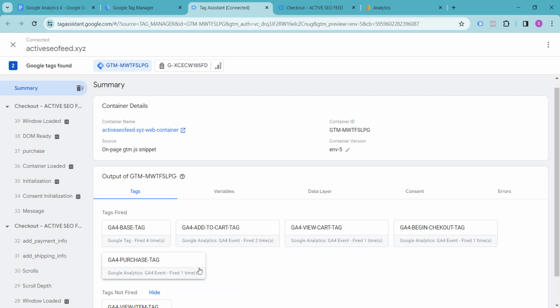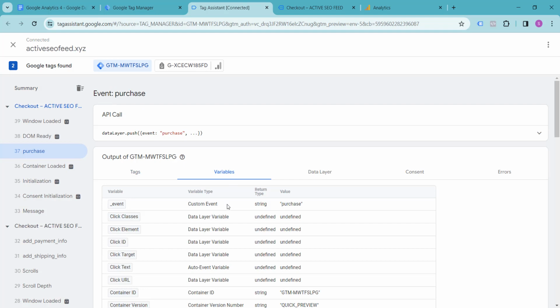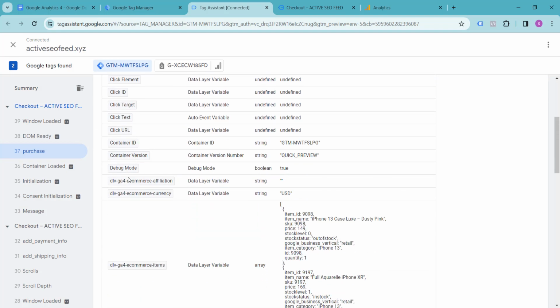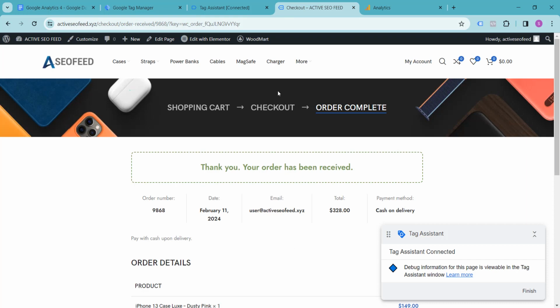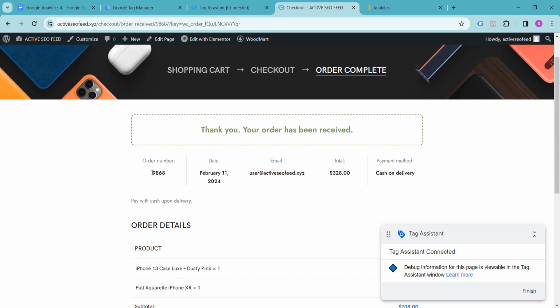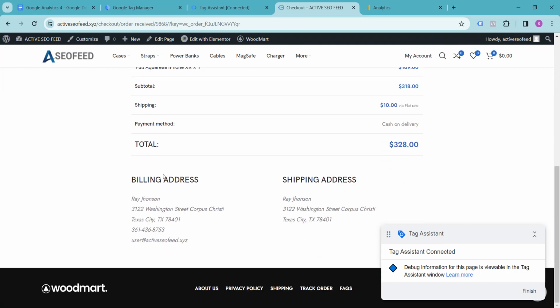Okay, the purchase tag has been fired and it has the variables we have passed, that is affiliation is empty, currency, items, this time two items, shipping cost $10, no tax, transaction ID 9868. Okay, transaction ID is order number actually, 9868.